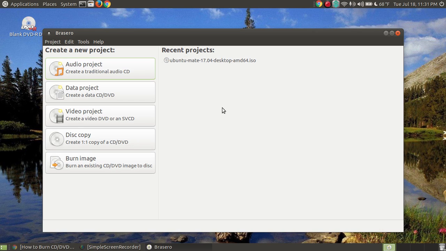You can burn an audio project, meaning that you can have MP3 and other types of audio files and burn them to a CD so that you can listen to them in a CD player. Not a lot of people do that anymore. Most people listen to digital devices.